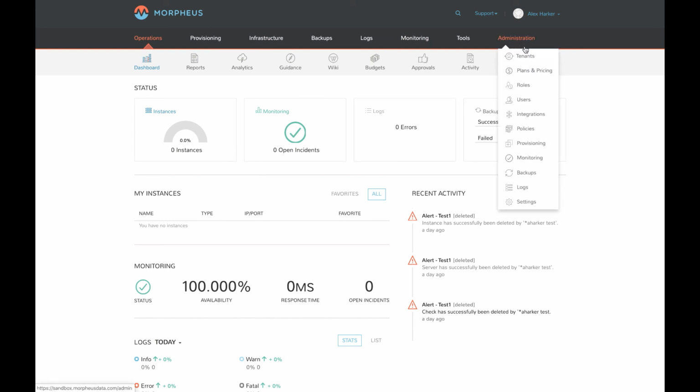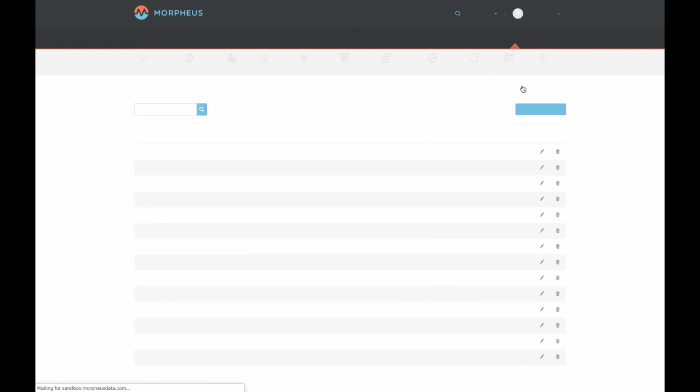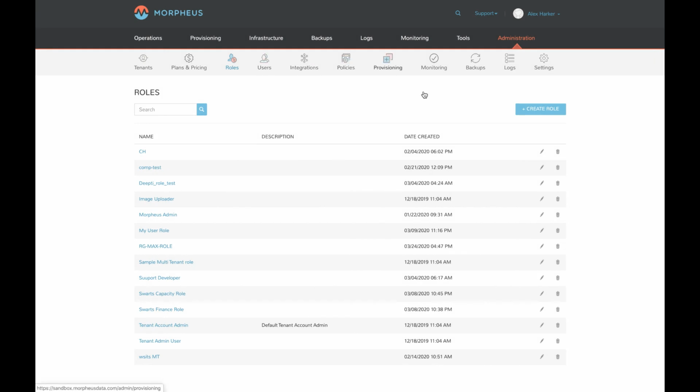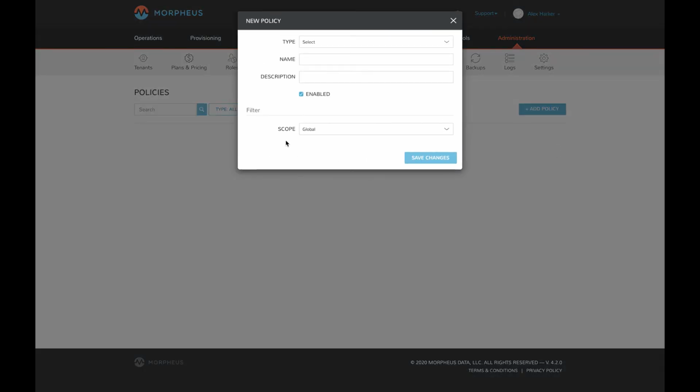If this person is an administrator within the subtenant, they will probably have access to the administration menu. And if I were to go into, say, roles here, you can see the difference. I don't have the ability to create multi-tenant roles because I'm now within a subtenant. I don't have the ability, say, if I were in policies, to scope the policies to any of the additional tenants because the subtenants are all completely isolated from each other.